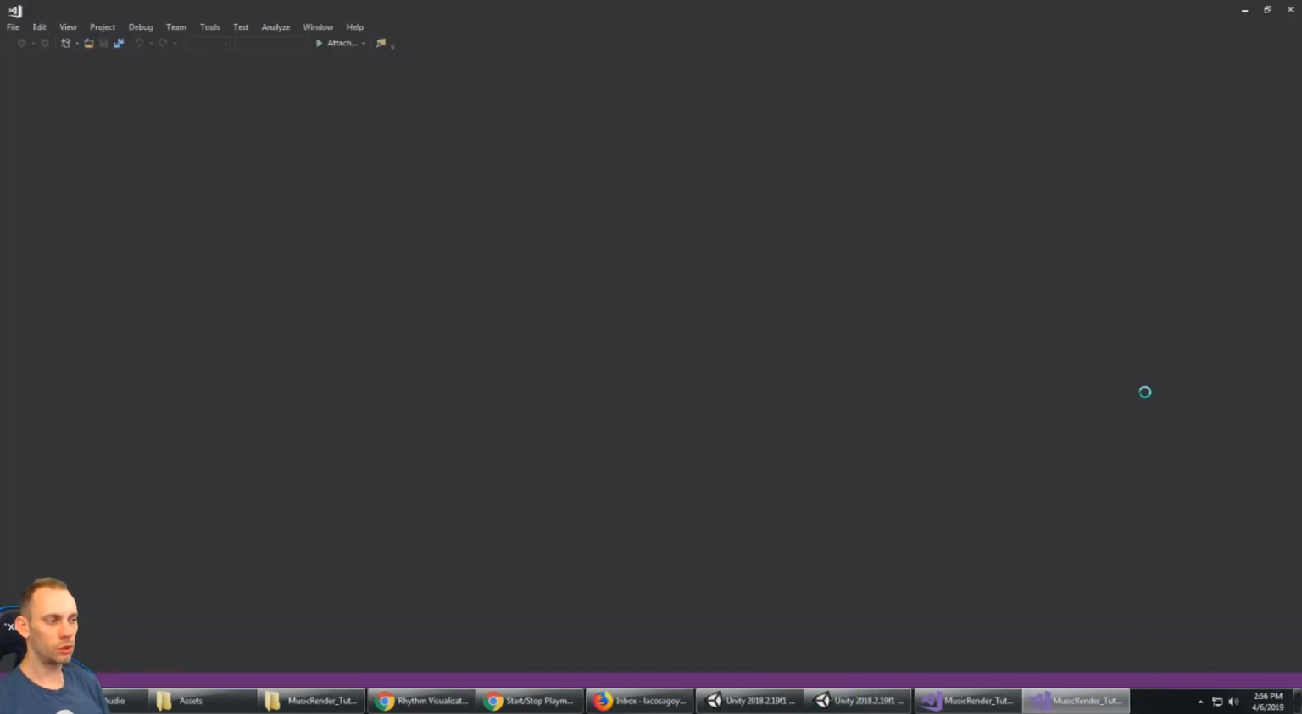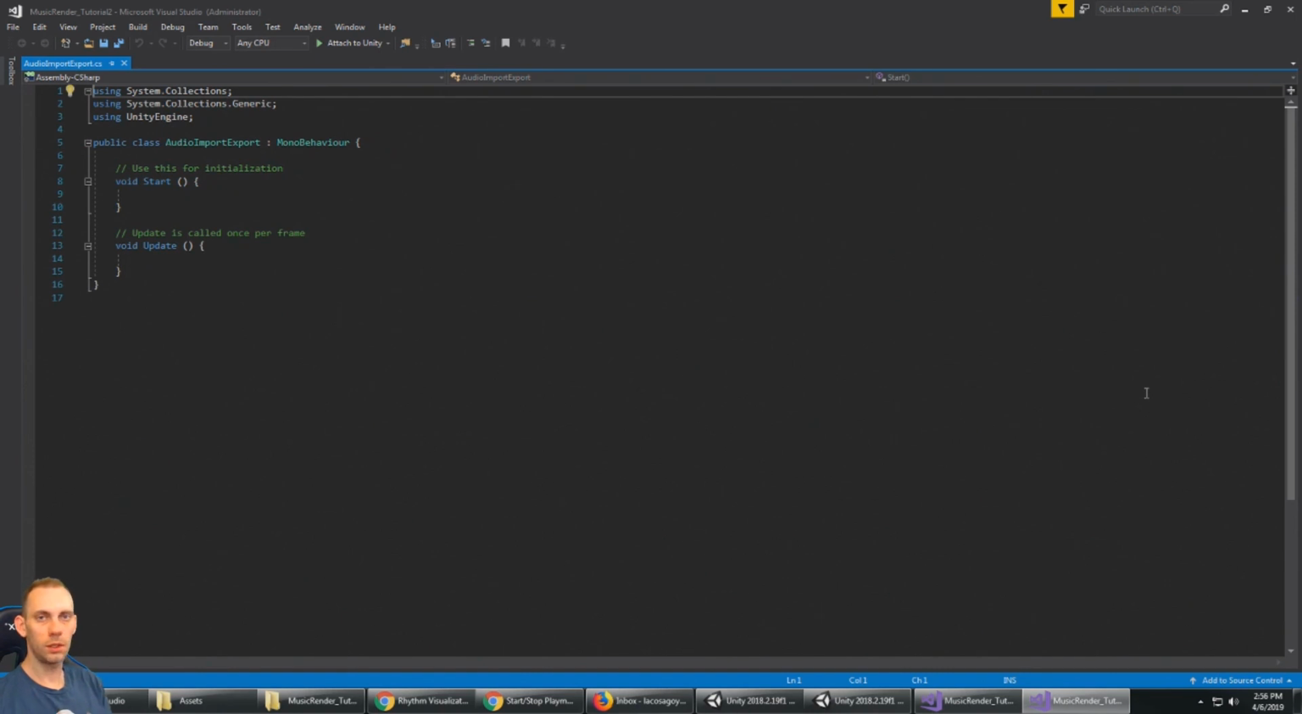What we're going to do is play the audio file in Unity and use AudioSource.GetSpectrumData to save it all into a list of float arrays, and then we're going to save that into a file on the hard drive, and when we render the video, we'll be able to load the spectrum data from that file instead of getting the spectrum data from the speakers.